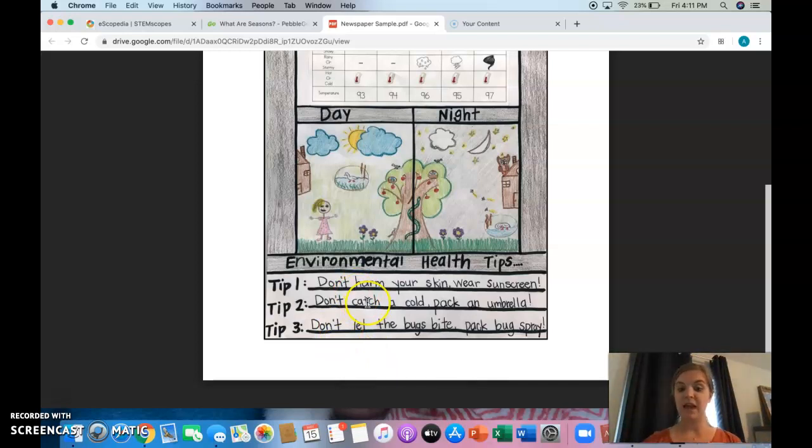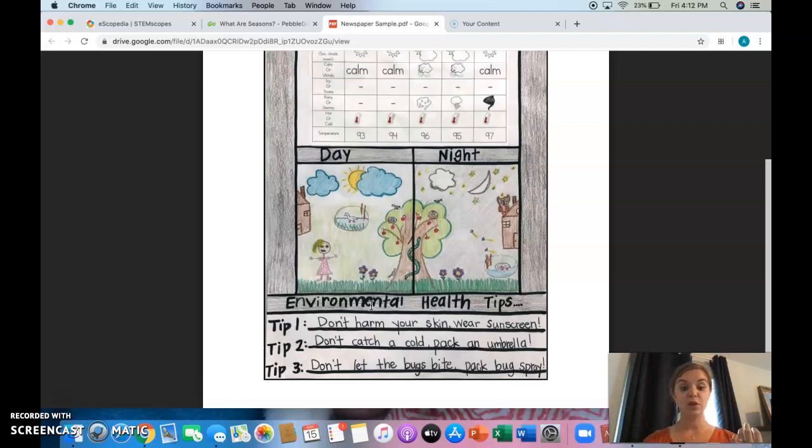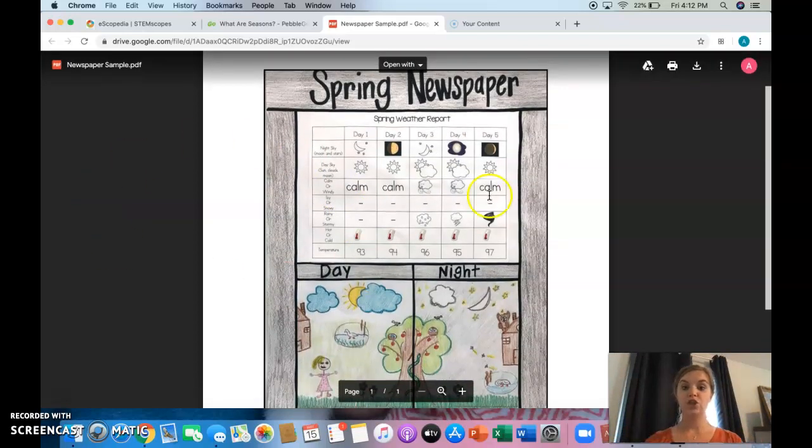They reminded me that I might need to pack an umbrella if it's raining. You could remind me about what I might need to wear if it's a certain temperature outside. If it's a different season, what are some things that I can do in that season? So you need to make a newspaper to show me that you have learned about weather and about seasons.